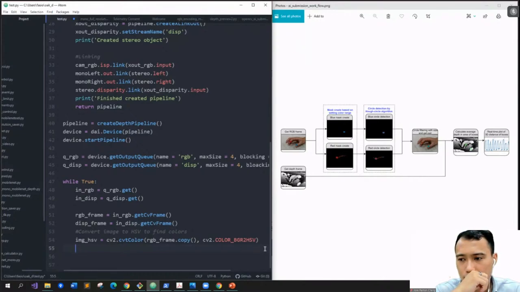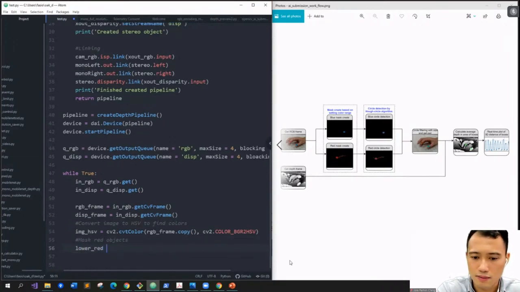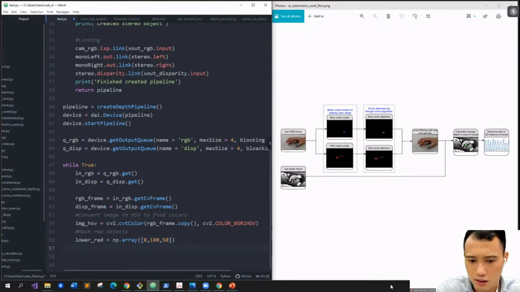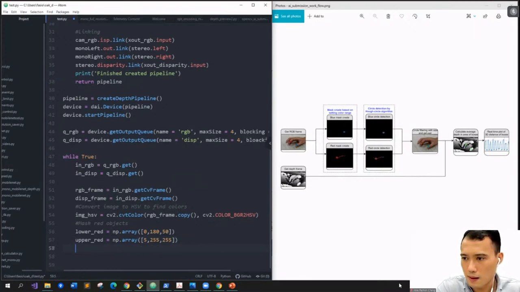So the first thing is to select a lower bound. So we want to mask the red object, and we're going to select our lower red. When I define a lower red, that is going to be the lower bound of our threshold. It's going to be 0, 180, and then 50. And then we're going to define an upper red, and it's going to be an empty array, and let's go to 5, and then 255, 255, okay.